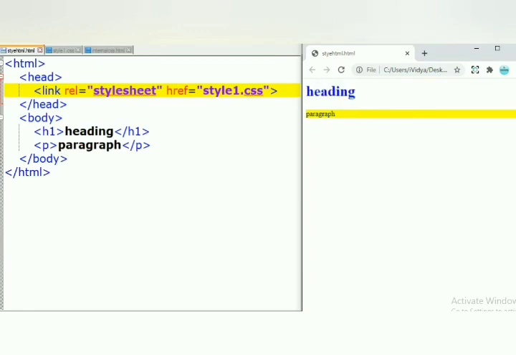I hope you all understood how to add all these CSS styles to HTML elements.